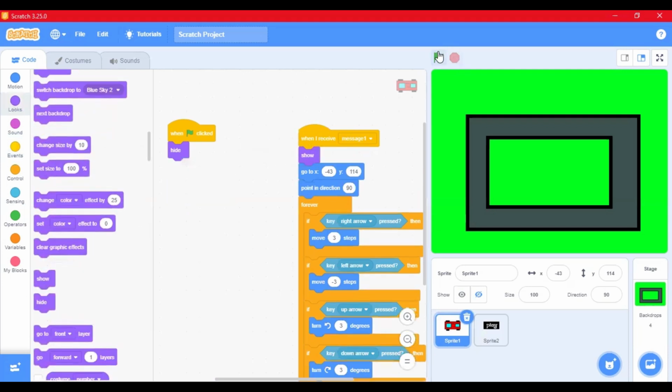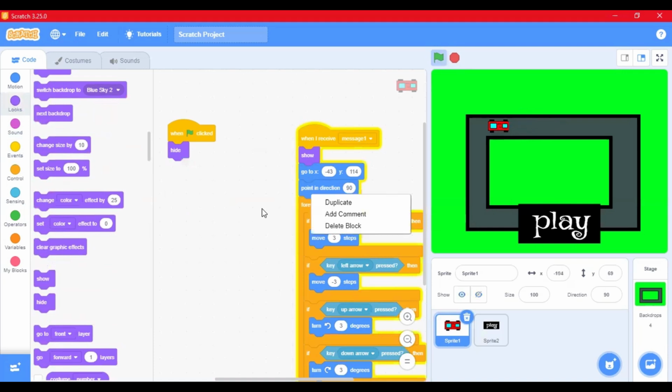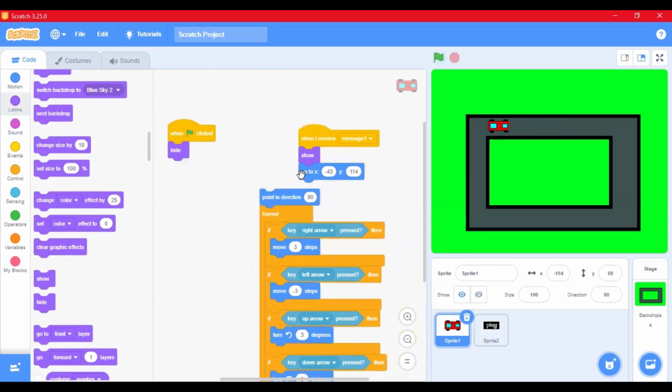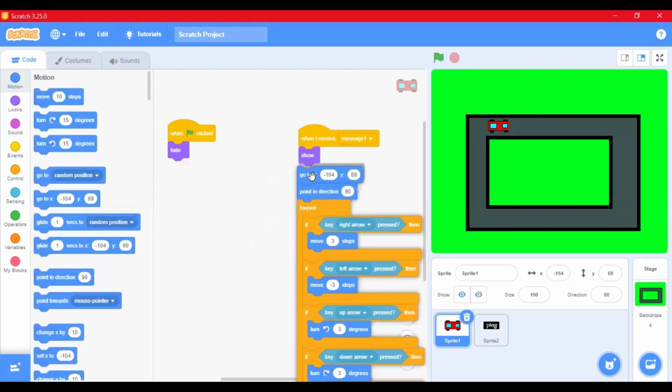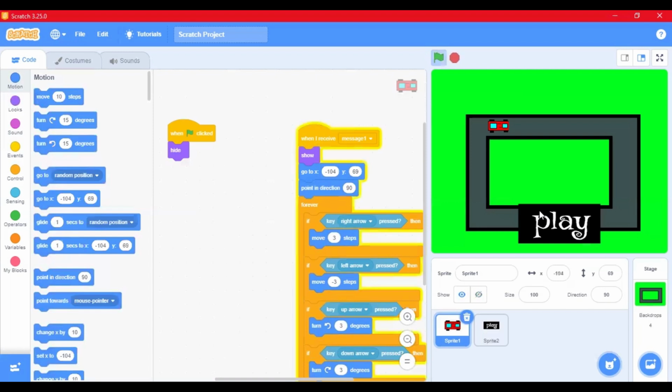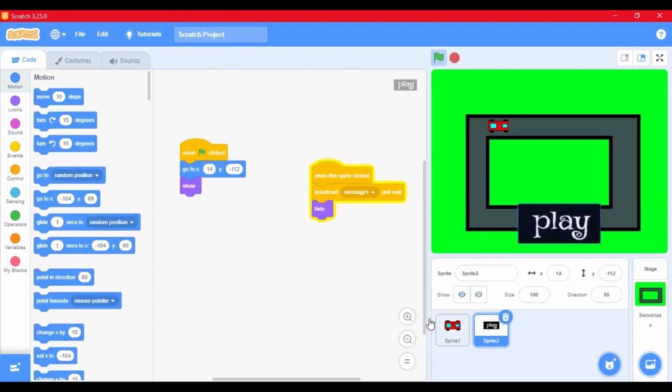When we start, you can see this. But the car should not be there, it should be here. Our race will start from here. So what we do is, not go to 43 and 144, but go to the place you are currently in. So we go to motion, we go to this X and Y. When we start, you can see it's working, but play should hide. It's not hiding, I don't know why. So first I will hide, then broadcast message one.